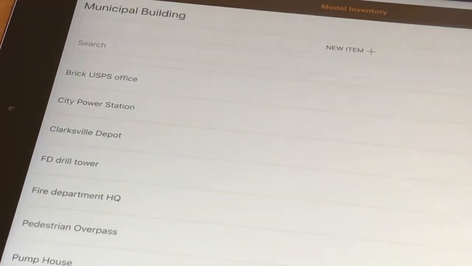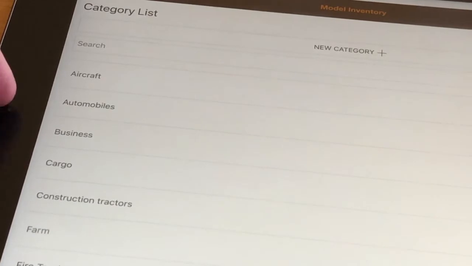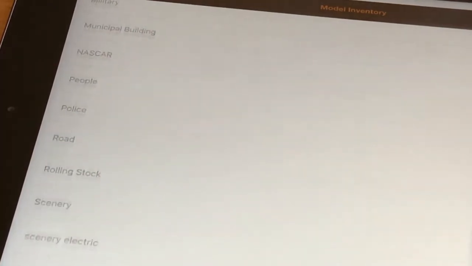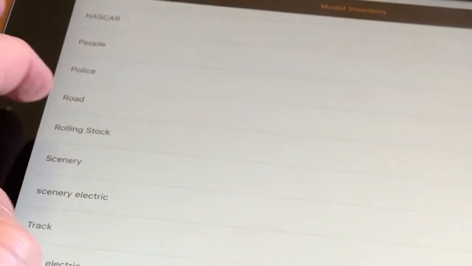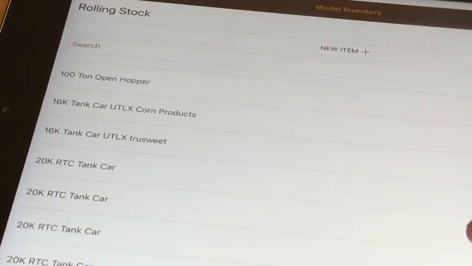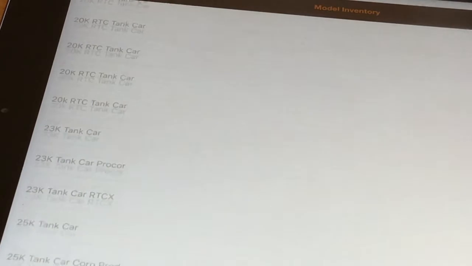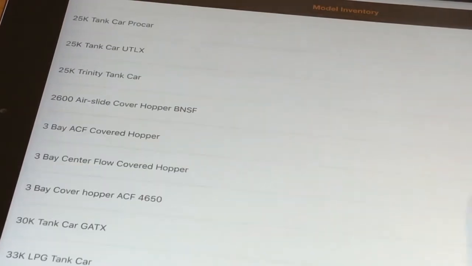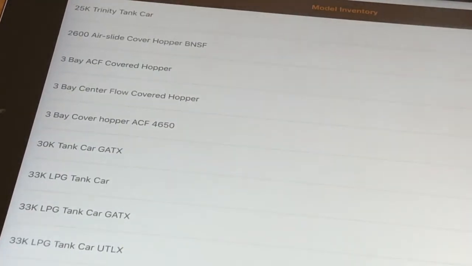Now, at the same time, you can go into this other one that I have here, which is called rolling stock. Rolling stock is all of my different rolling stock that I have on my layout. And again, there are so many different ways that you could do this. You could set up a category that says tank cars, a category that says auto racks, a category that says steam power, or anything like that.